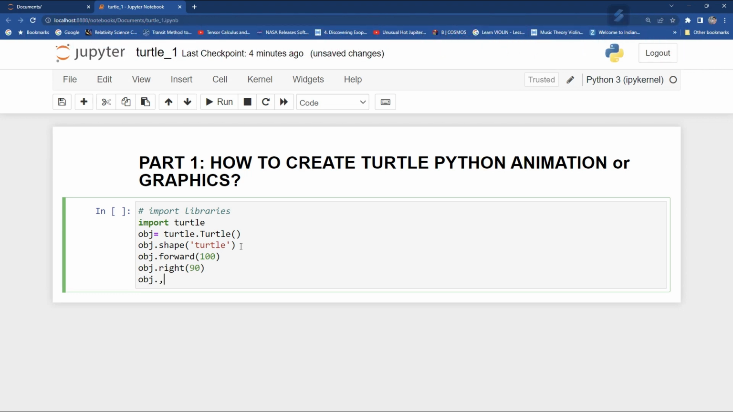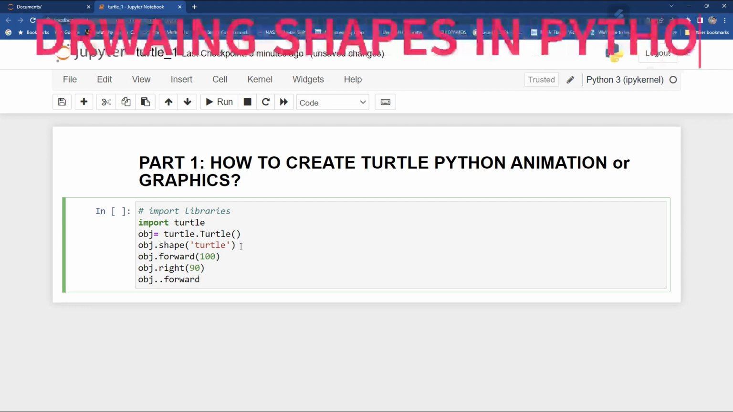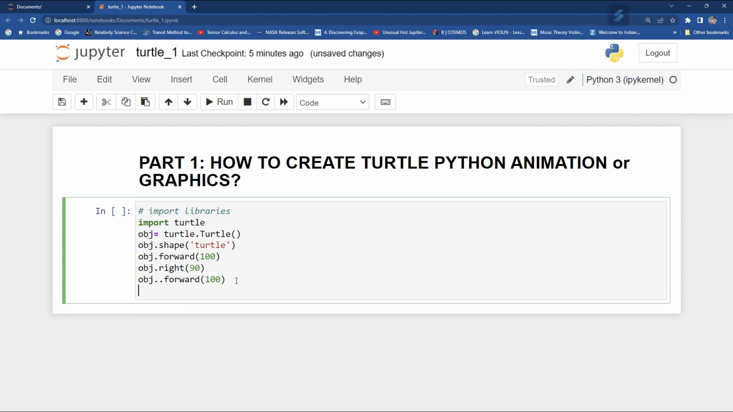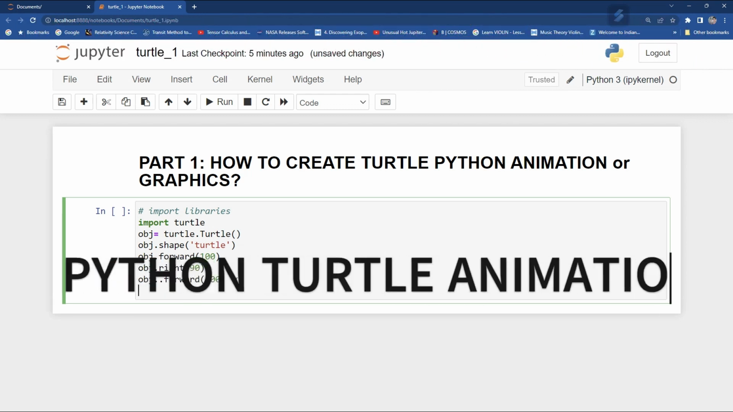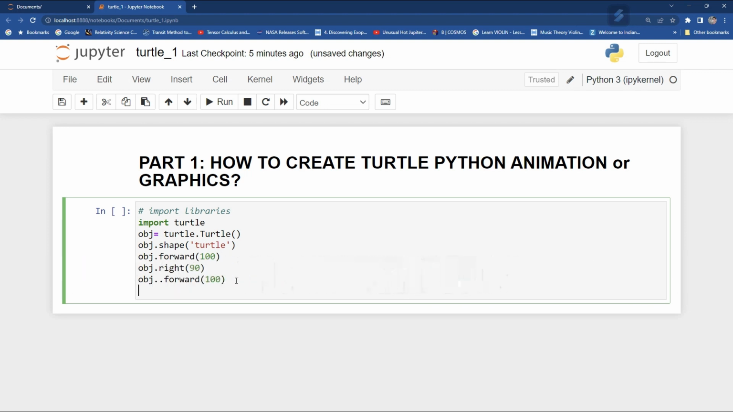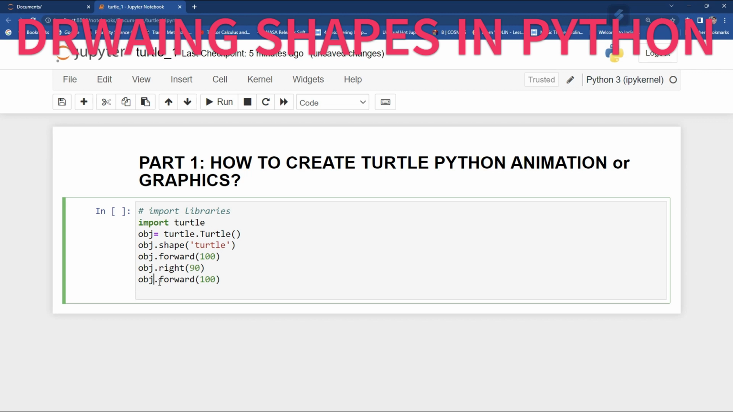Then object dot forward, say 100, again 100. So basically this will create an object and it will move the object by 100, then it will take a right turn by 90 degrees, and then it will move again by 100. So let's run it.